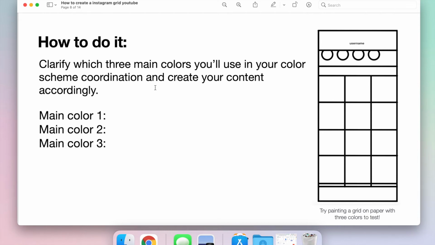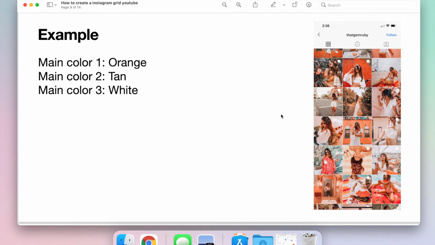A really simple way you can test that is to have a grid like this on a paper and just try different colors, paint them in, and see if you color coordinate them in a way that they'll look really distinct when you can scroll through your grid. Let me show you examples. So here's one example of color coordination.